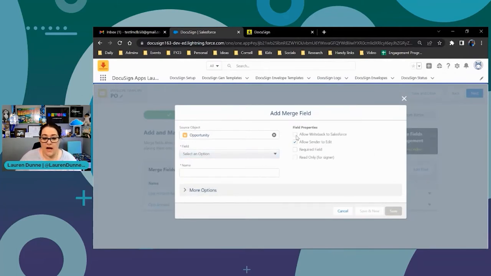One cool one I like to call out to anyone who is setting up a template is allow write back to Salesforce. So this is if you don't have a purchase order number, for example, you can send the purchase order request to your customer and they can fill out their purchase order number and it actually writes back and updates your Salesforce record. Super cool. And really easy, and it saves a little bit of hassle.